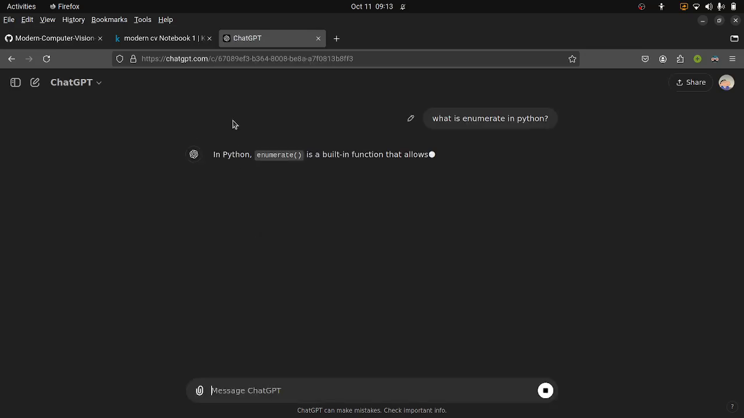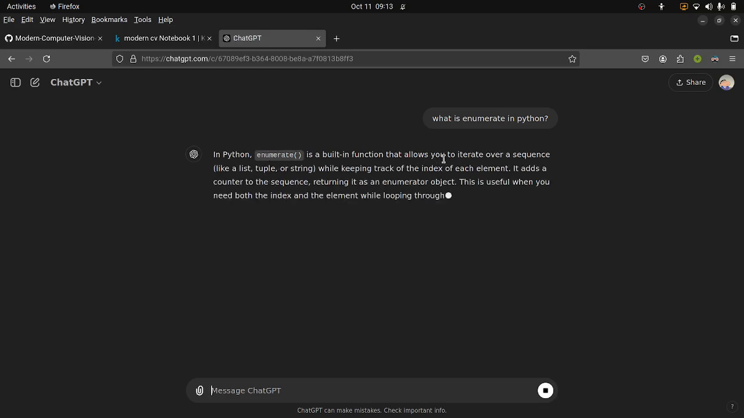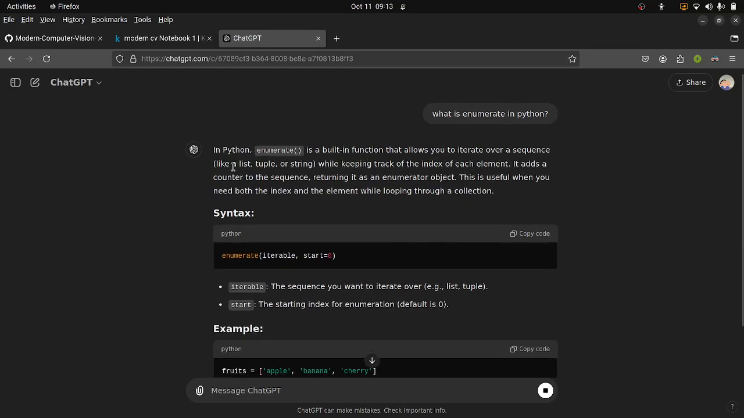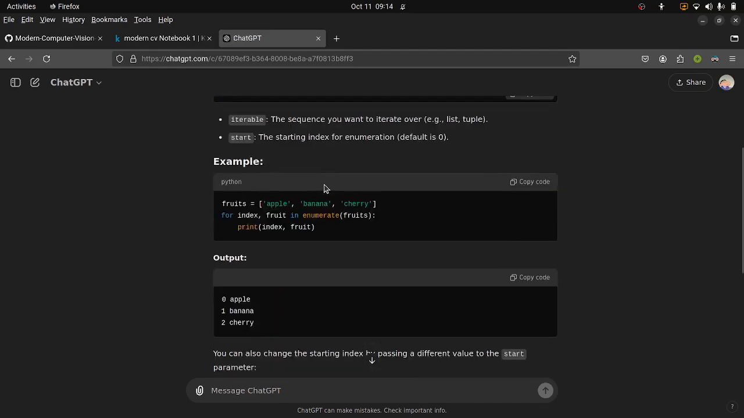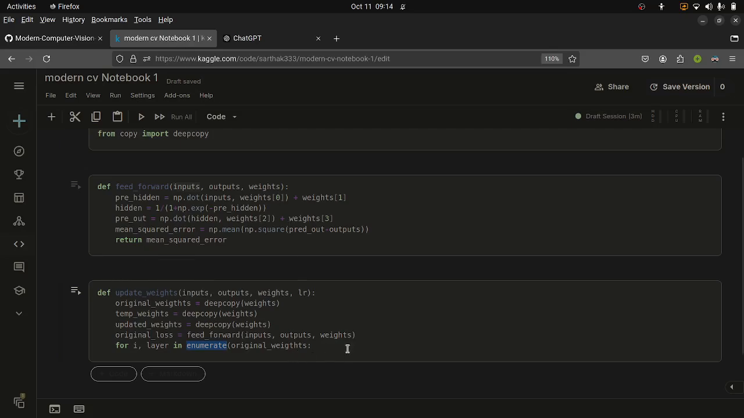It is a built-in function that allows me to iterate over a sequence while keeping track of the index of each element. Okay. I think this example sums up clearly what enumerate is in Python. It just helps in indexing the elements on which we are iterating. Okay, so that is an improvement. That's it. Okay, cool.